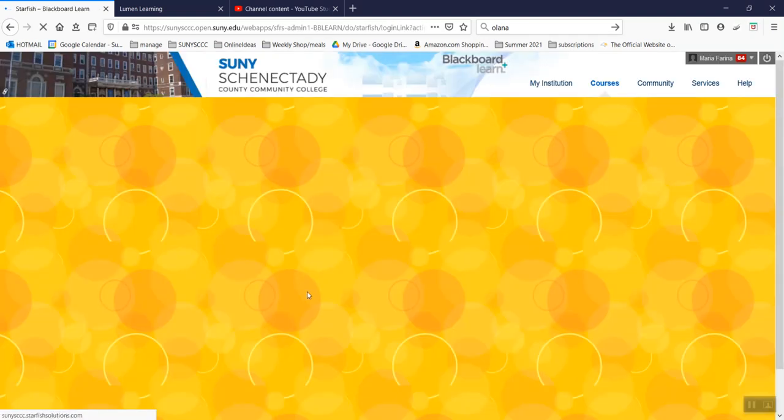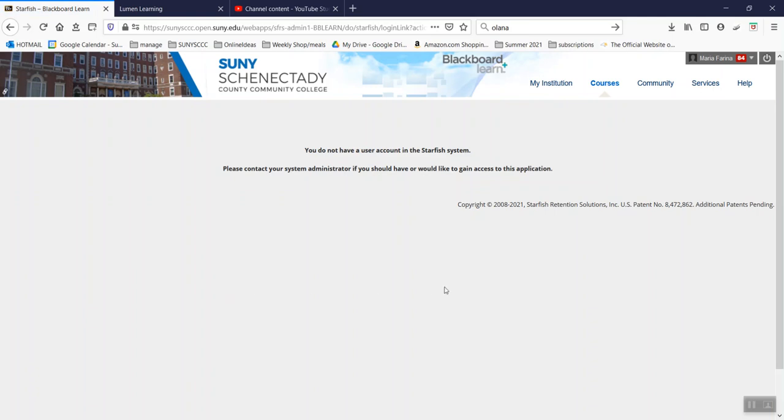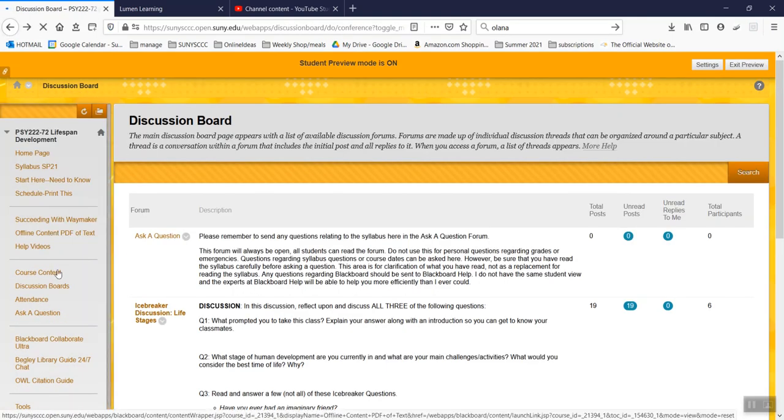You will be able to look at your attendance through this Starfish link. I encourage you to do that. It'll give you a proper link to that. This is just because I'm in the student mode. But I am going to be taking attendance, and I do encourage you to log on two or three times a week at the least.